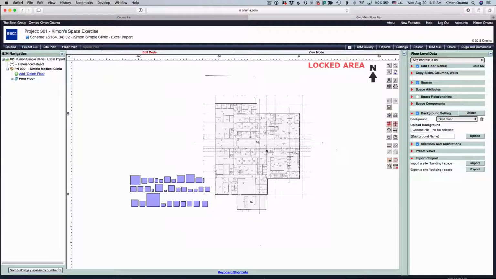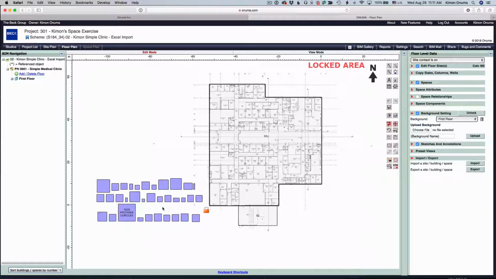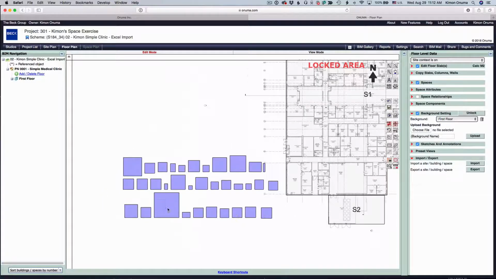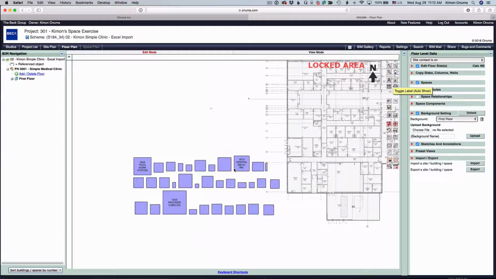So there is our floor slab with the background image that we imported earlier, and now we have some spaces. The floor slab's locked. The spaces are not locked actually, so you can move them around. And these spaces, we're going to try and fit them into this lower left corner here. Imagine that these were handed to us, and you'll see that the names show up as you zoom in.